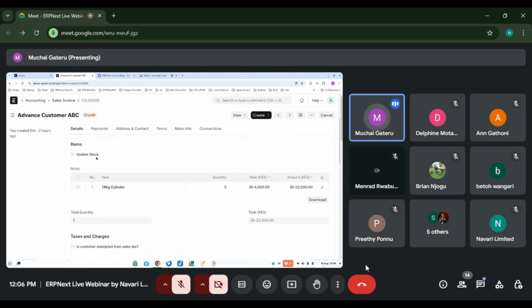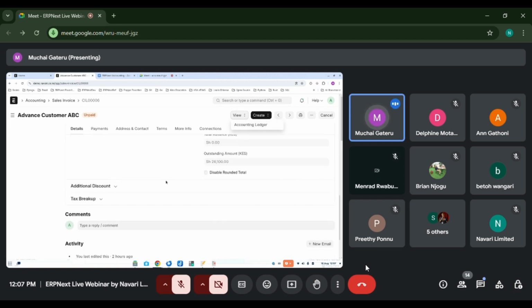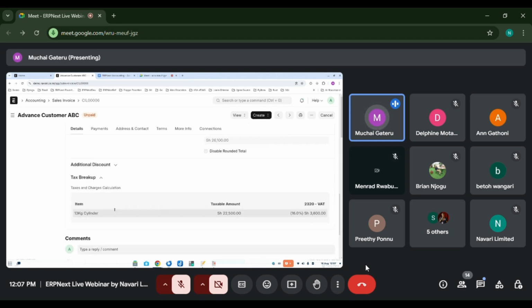But in some scenarios, especially when you're using a point of sale, because there is a point of sale in ERPNext, or even if you're doing what we call a cash invoice, you can raise an invoice and update stock at the same time you recognize revenue. So if I was to tick here, it will do a stock ledger and an accounting ledger, but this one just has an accounting ledger. And then the taxes, of course, it normally does a tax breakup for the items.